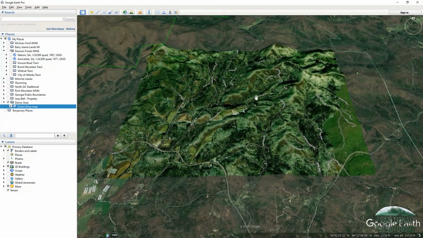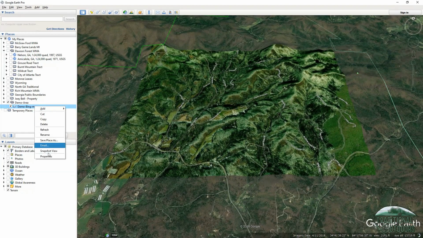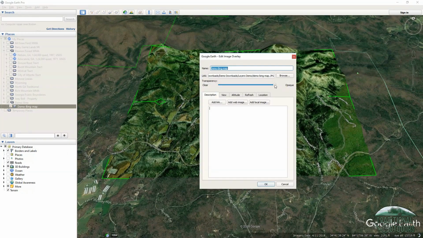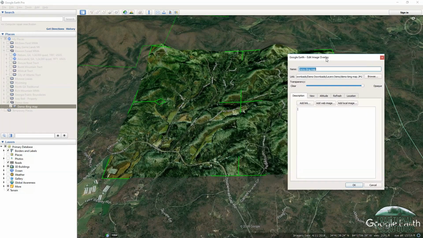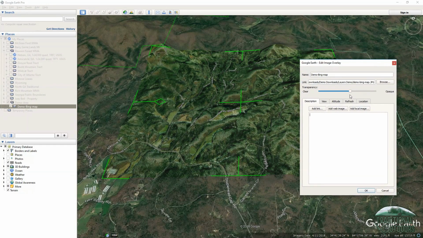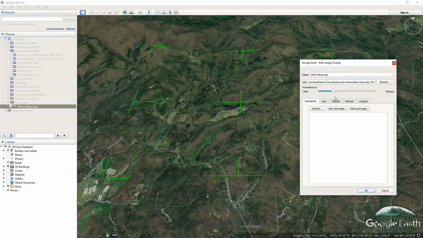Now, if I ever need or want to change any of that, I come down here and click Properties, and you can see the opacity is all the way to the right. I can slide this back to the left, and now I can start to see through that. So, again, this is an image overlay. If it was updated satellite imagery or just provided more detail, it can give you a much better view of what you're looking at than perhaps the default Google satellite imagery. So that's the reason you might want to bring in an image overlay.